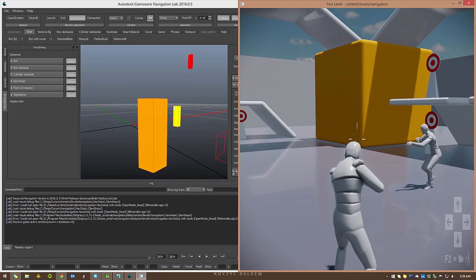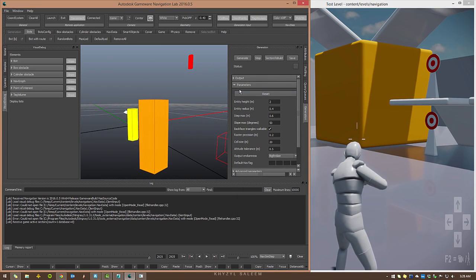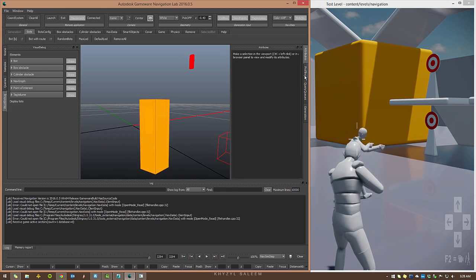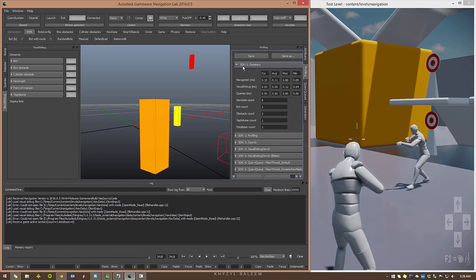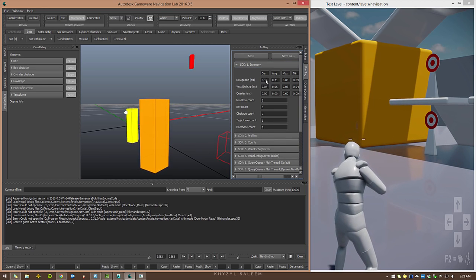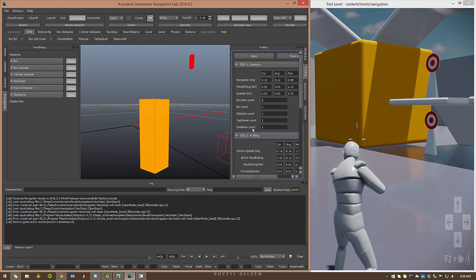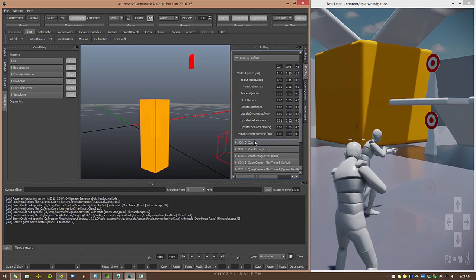Okay. Now, if we jump back over to Navigation Lab, we can also get a lot more information here. If we go over to the Profiling tab, we can get a summary. We can see currently that navigation is running at about 0.1 milliseconds to path that bot. And we can get a lot more data here: the number of bots in the level, number of obstacles, nav data count, and much more detail. You can go into a great amount of detail.